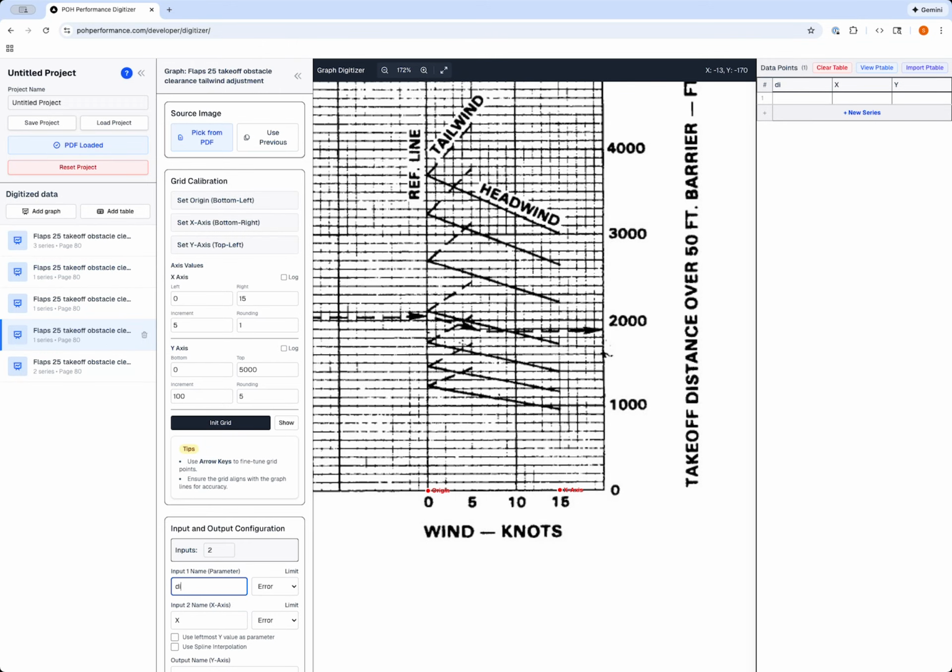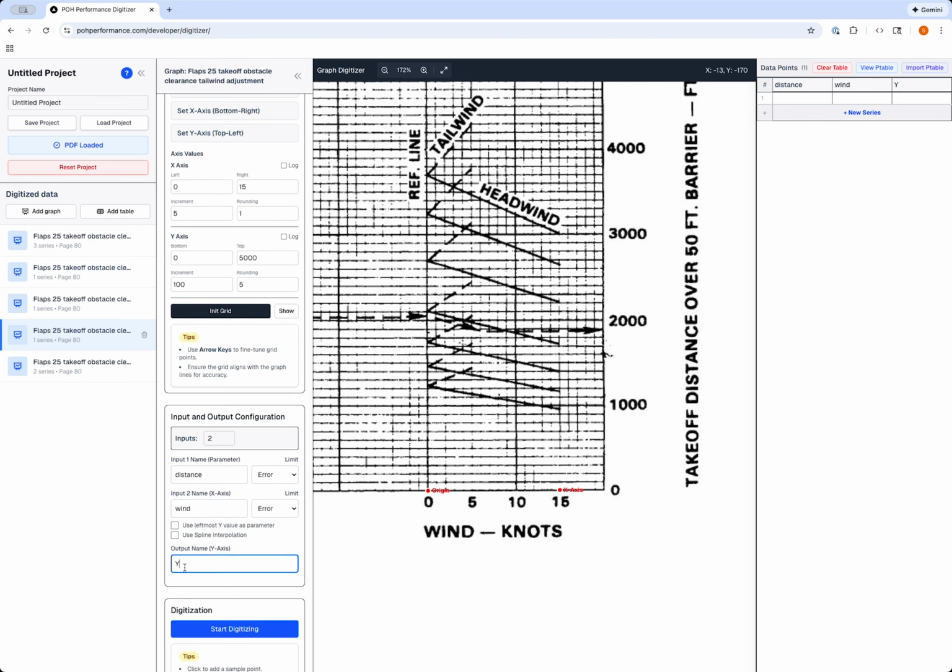First parameter is distance and wind, and the output is distance, and start digitizing. And we know everything's straight, so we can just do the tailwind like that. Okay, I'm not going to perfect it, but you get the idea.